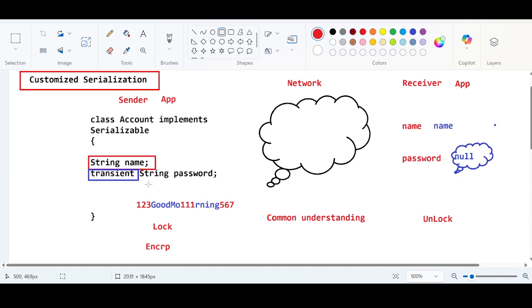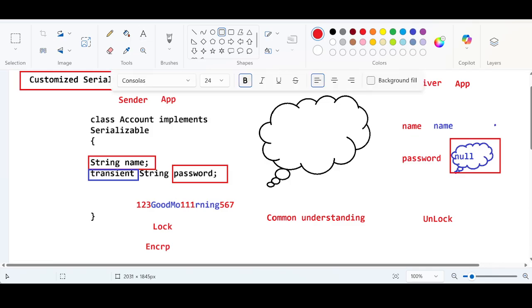When you have any sensitive information, first thing, very simple thing, a password is sensitive information. You protect your password with the transient keyword. This is very clear. This password variable will not participate in the serialization. You cannot transfer it over the network. The receiving side is always null. But you will take help of another variable.